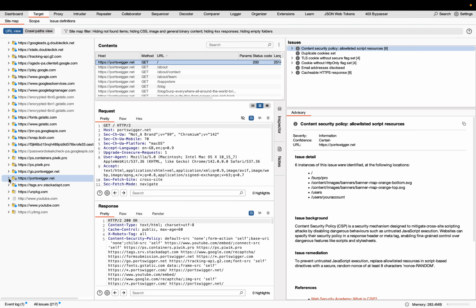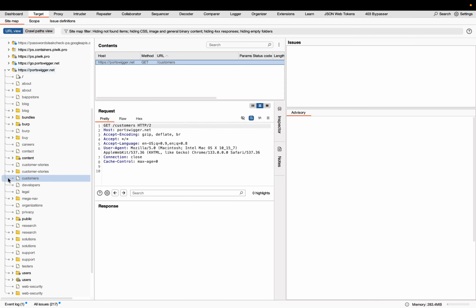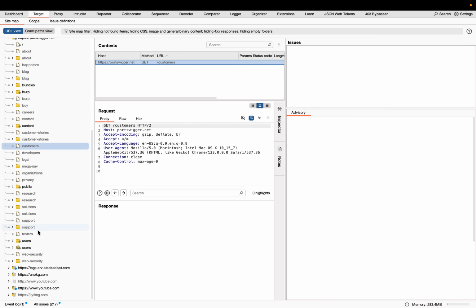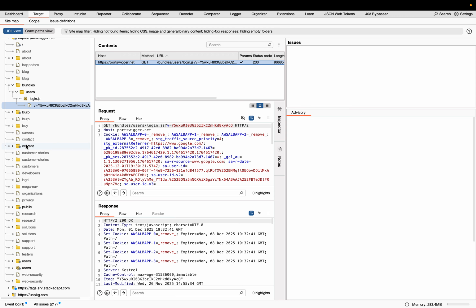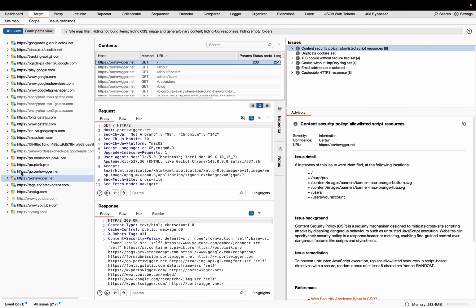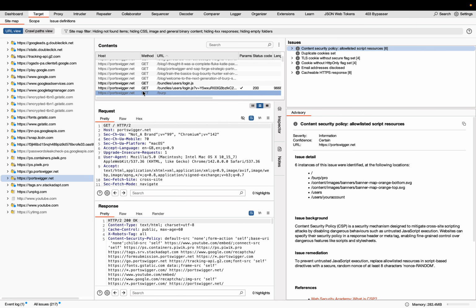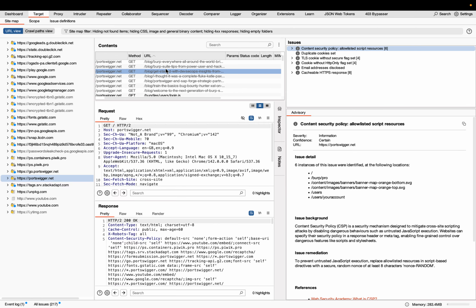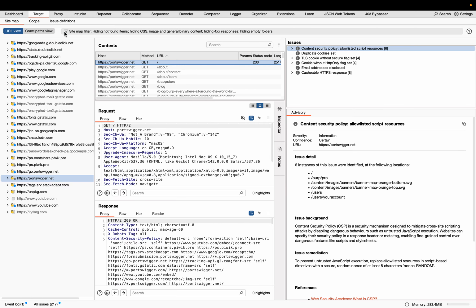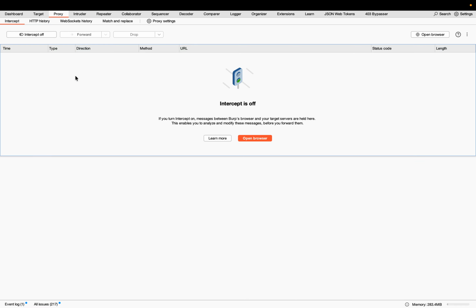Target is where we can categorize all the things here, like for ports figure I can see all the files here, all the bundles, users, login, all the request responses I got from this scope or this target. This tracks all the requests and responses of every particular target we visited or every particular site we visited. Okay, proxy. So proxy is the heart of Burp Suite.